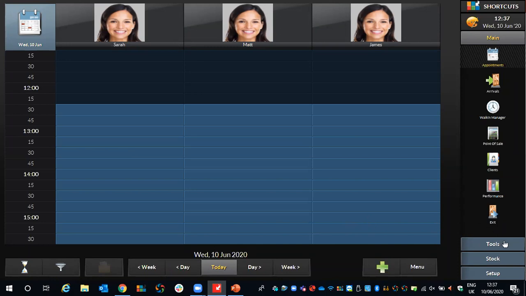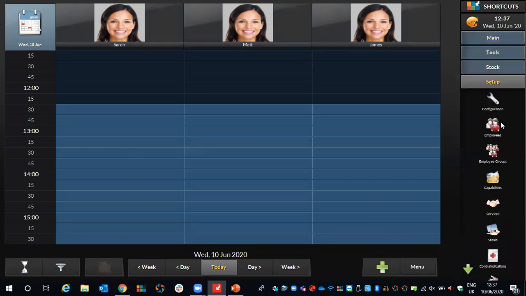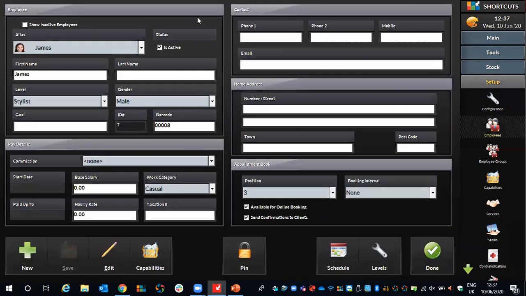Okay, so to the right-hand bottom corner where it says Setup, we're going to click where it says Employees. Okay, and in the bottom left-hand corner, I'm going to simply click the New button. I'm going to add in a brand new employee.